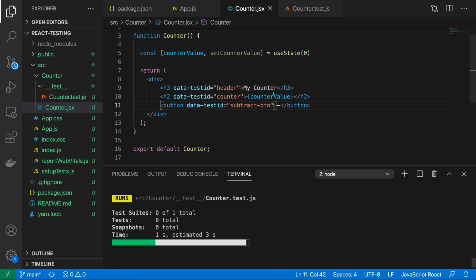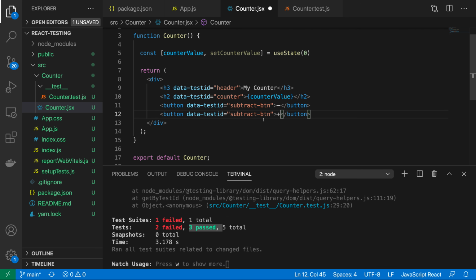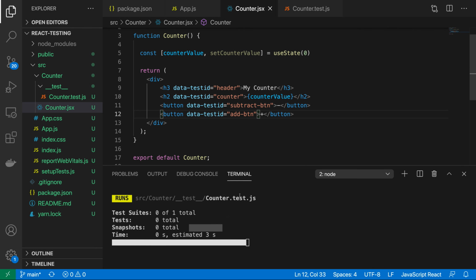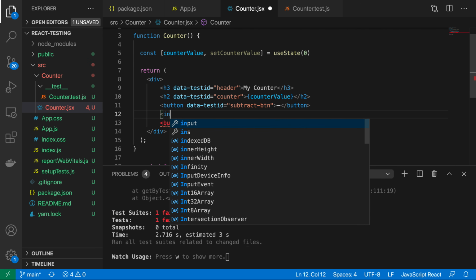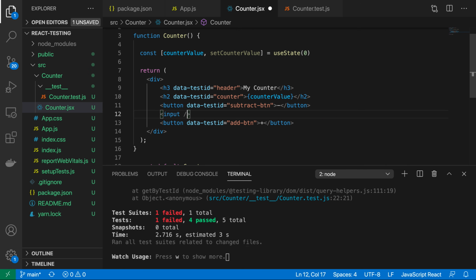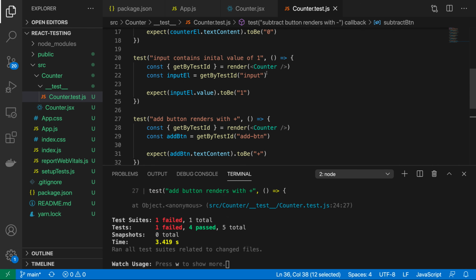And then, well, that's pretty much it. So now we can actually save this, and we should expect another test to pass. Okay, cool. So now we can do the exact same thing, but with add this time. So we can add btn. Cool. So now we should have another test passing. And now let's go ahead and create an input. And this is going to be of type number. And then let's also give this a data test ID of, well, I think we called it input. All right, so we're going to give this a data test ID of input. Now, let's just make sure that that's exactly what we called it, input.